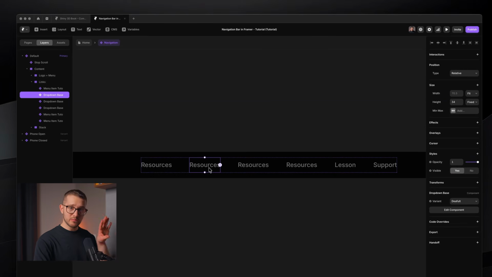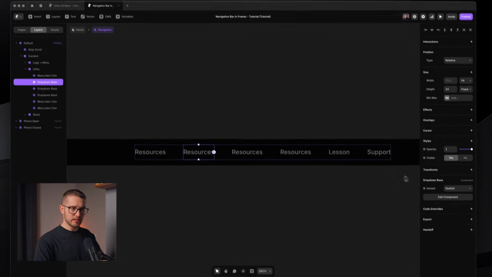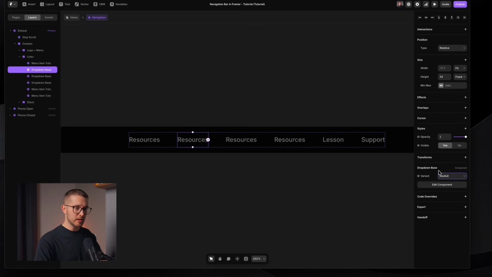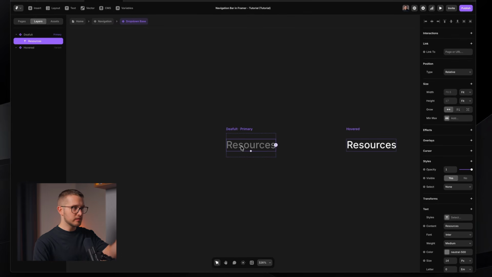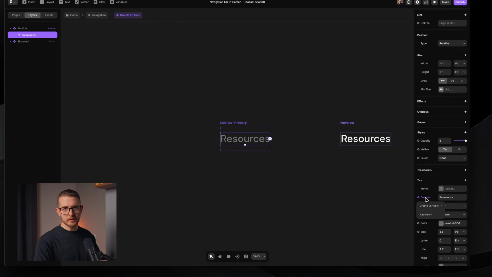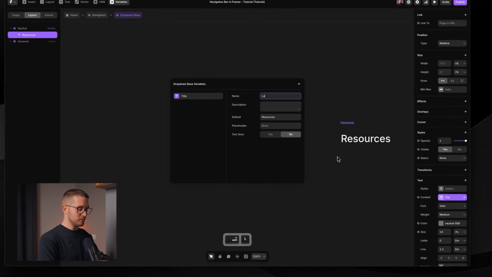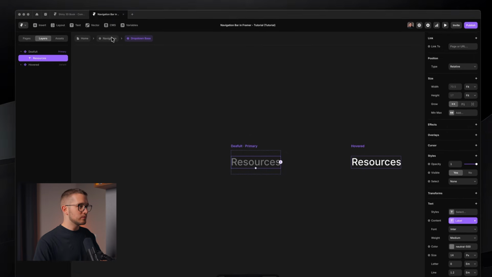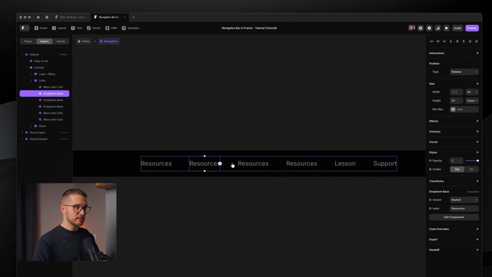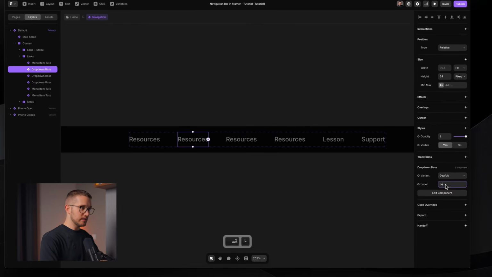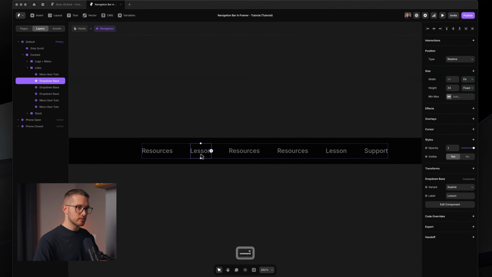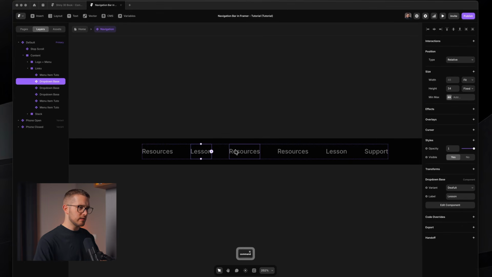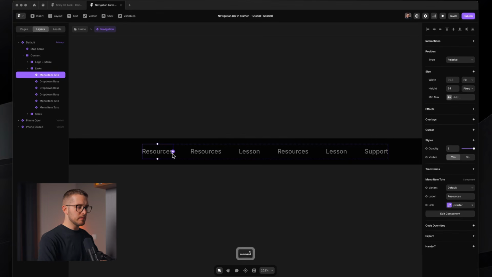We forgot to add a property for the text, because now we just have a variant switcher in the right panel. We cannot change the text within, so I'm going to go within the component, click the text layer, and then the right content is clicked, and then the plain text variable will be created. I'm going to call it just label. So now I can have resources, lessons, and support. Let's make sure that everything is the drop down base.